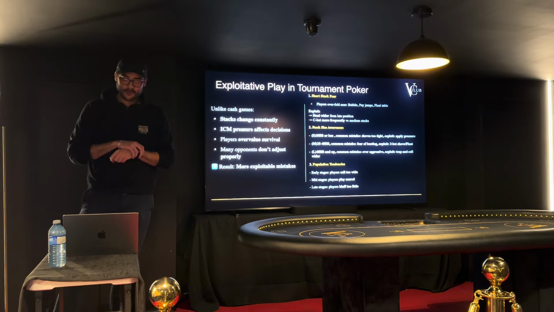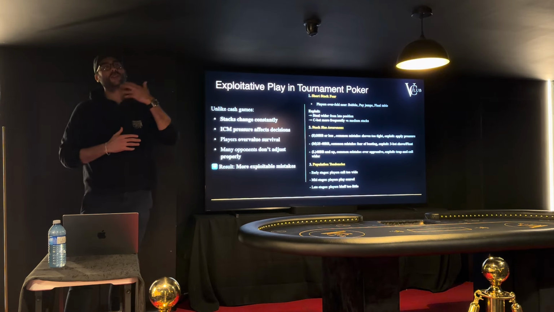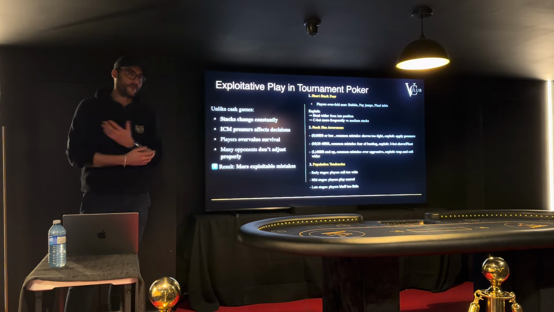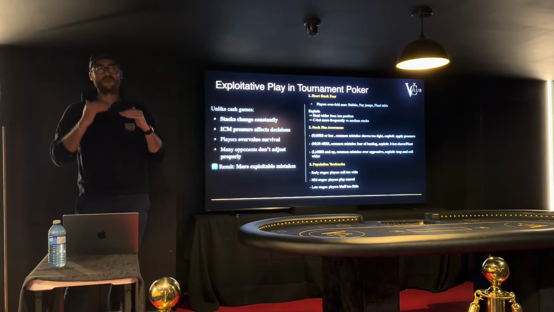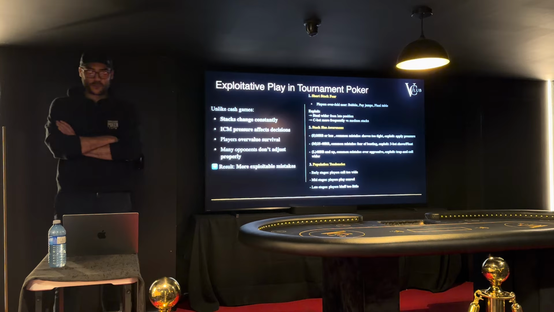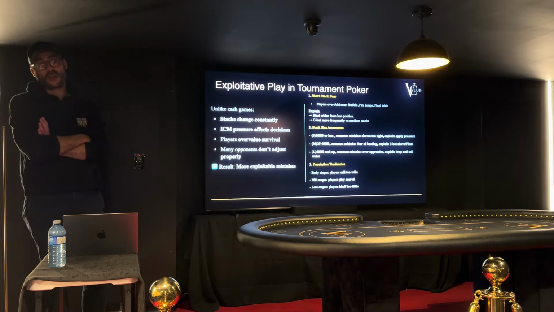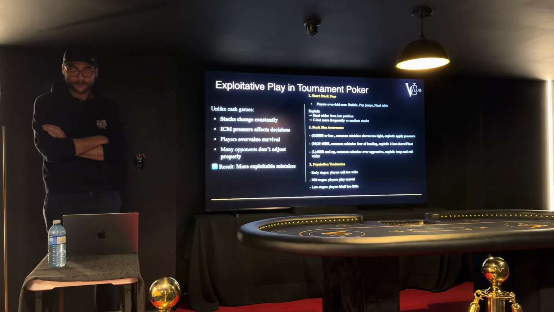During the mid stages, players play more scared. You're getting towards the bubble, you don't want to be the bubble boy, you have fewer chips, usually in that mid stack range, 20 to 30 BBs. So for those scared players, you can be more aggressive, right? Take more initiative in the pot.